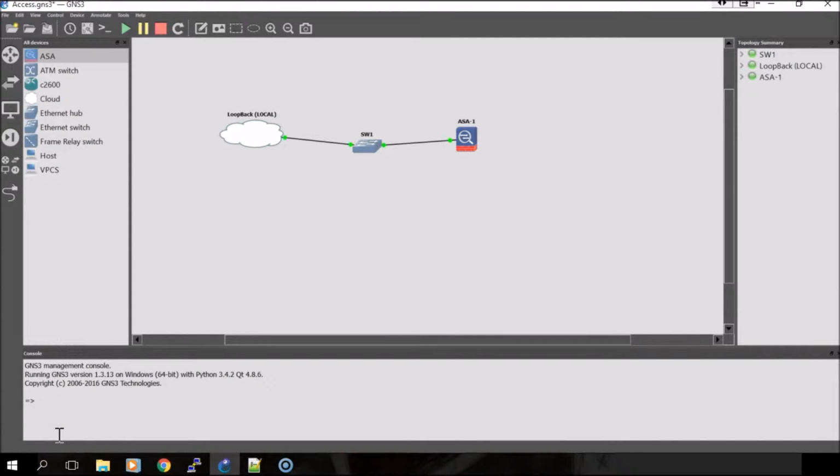Hello again to anybody who just watched my video for adding in a Cisco ASA firewall to your GNS3 network simulator. In this video, what I'm going to be doing is creating a loopback interface which I can use to access the Cisco ASA firewall from my local machine.